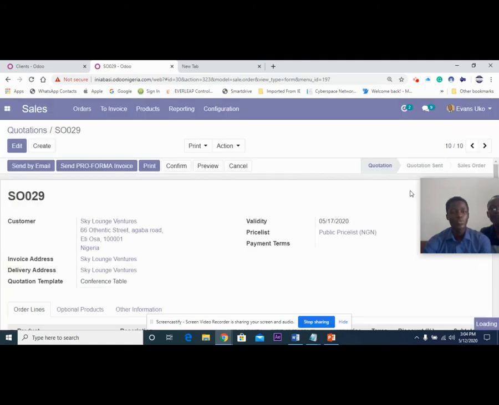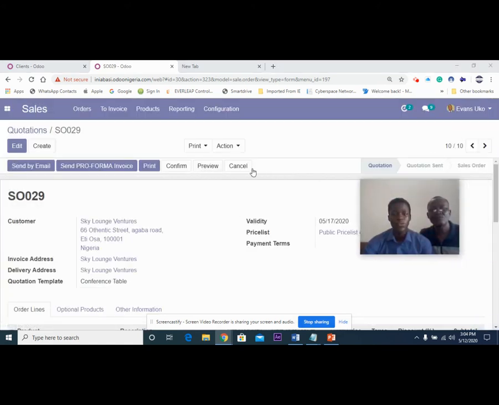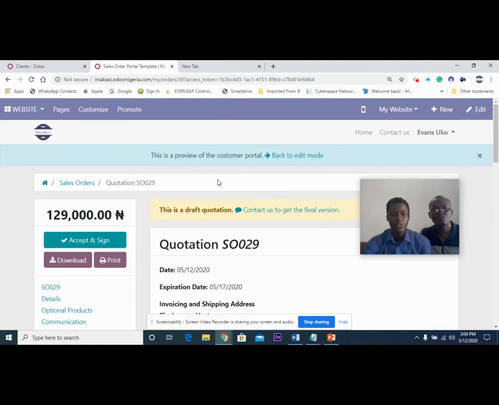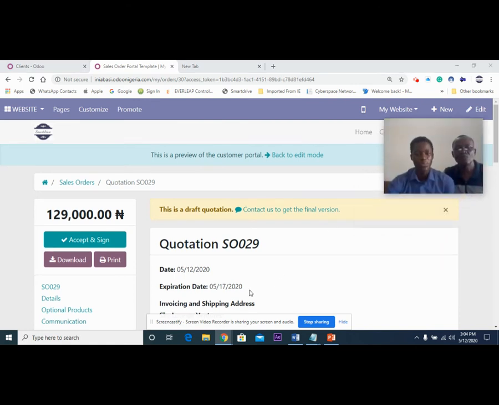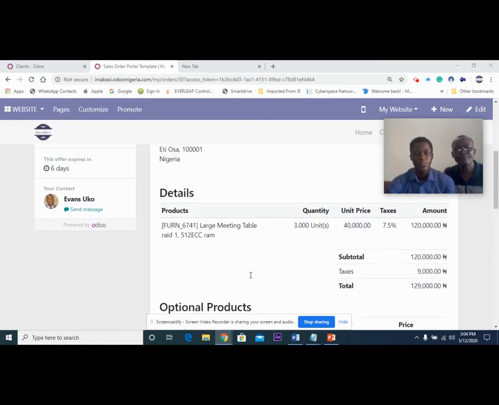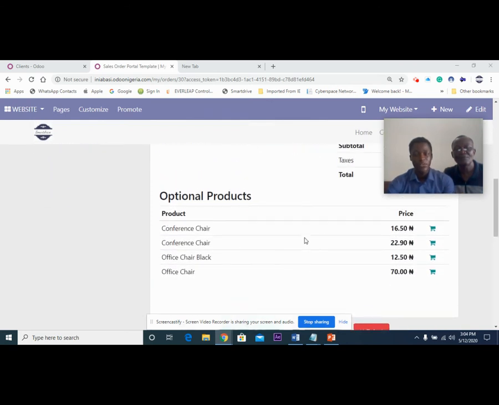Now you can also preview what your client will see. So you just click on preview here to see the kind of quotation that you've sent to your client. Good. Okay, so this is an example of what your client will see when he clicks on it. So he has his meeting table here that he wants to buy, and then if you scroll down here, he has different options to choose from.